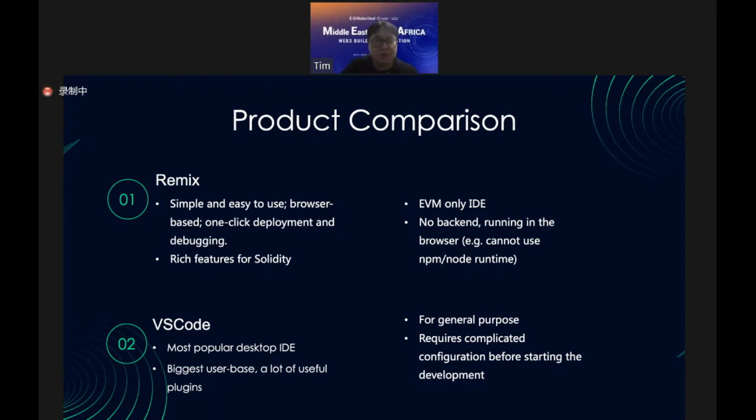So for VS Code, obviously, it has the biggest user base. So there are a lot of useful plugins and extensions, including a lot of blockchain extensions like the Solidity grammar checker and Solidity extension. But the downside is that, first of all, it's a desktop IDE, so it's not very easy to use compared to a cloud-native IDE. You need to install it, and you also need to install a lot of dependencies, for example npm, before you start programming the Dapps and smart contracts. And it is a general-purpose IDE, so it requires a lot of configuration and adding a lot of plugins to make it good for Dapp development.